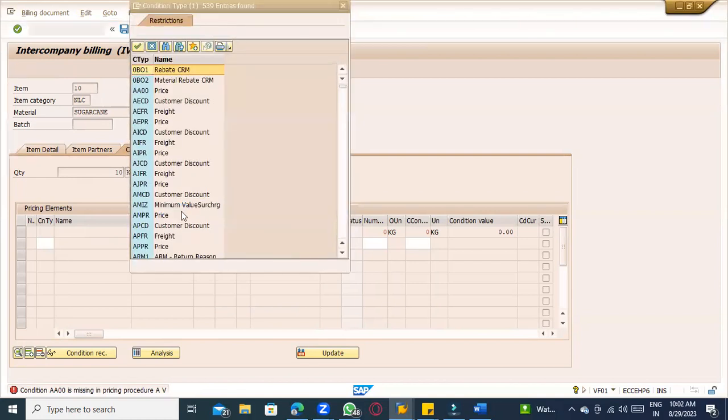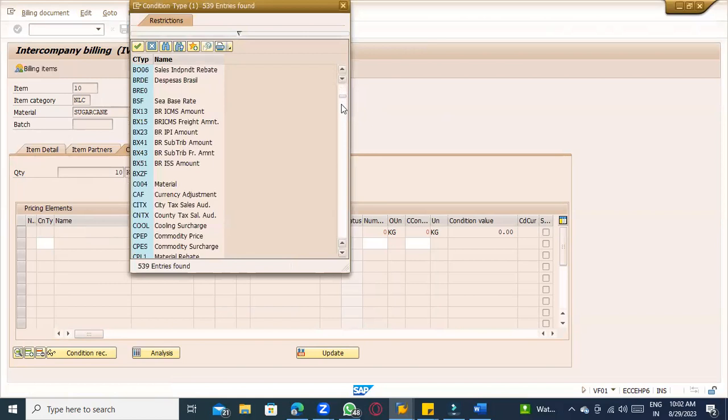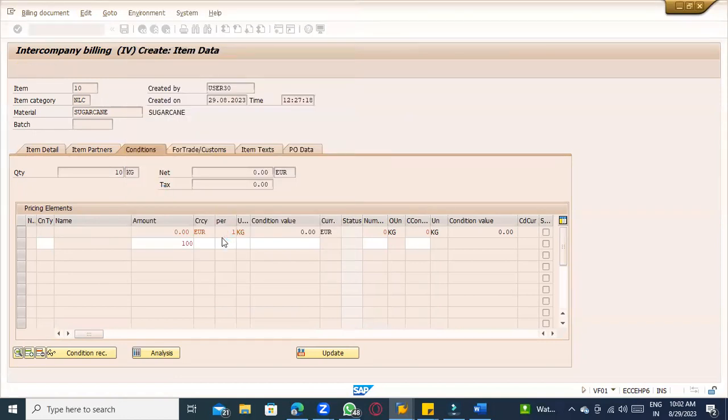But the prices are linked with PO only, no? It will be linked with PO and delivery. This is the ST process, right? So the ST process will be linked with delivery also, copy rules. Okay.